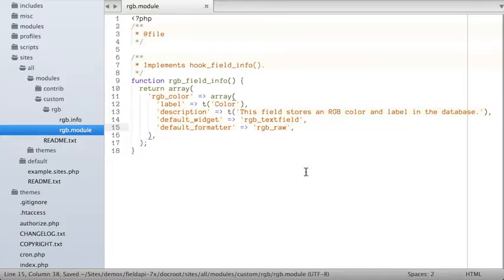So I've now got a really basic implementation of hook field info. The unique ID of our field type, RGB color, its label, description, and information about the default widget and formatter. All of these are required in order for our field to even show up in the administrative user interface. There's a couple of additional keys that I could put into this array that we don't need for our particular implementation, but there's a settings and instance settings keys that can be used to provide default settings for both the field type and for field instances.